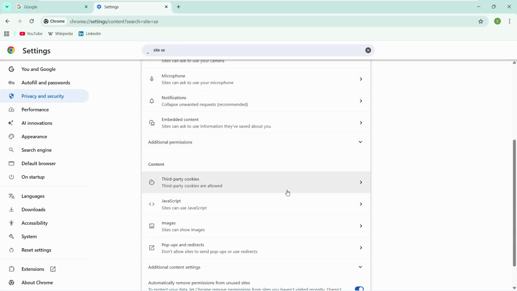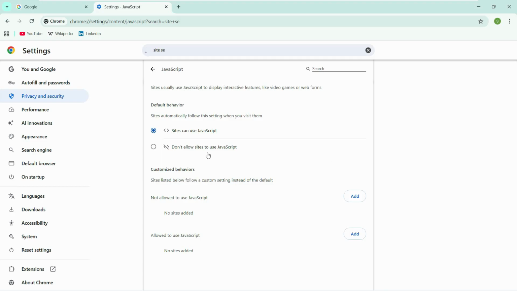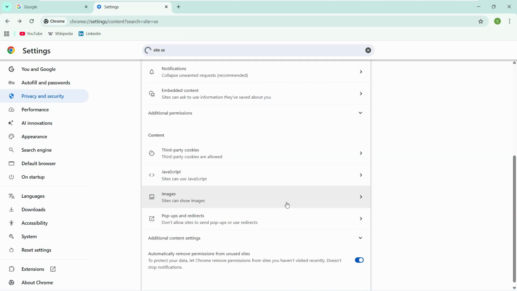So if we scroll down, you will see in the content, you can see different plugins, whatever is associated with this. But let's take the example of JavaScript as a plugin. So let's say if you want to disable that, just go ahead and click on this and just set it to don't allow sites to use JavaScript or whatever plugin it is, and just go back to make this effective, or even restart the application or Google Chrome to make this work.